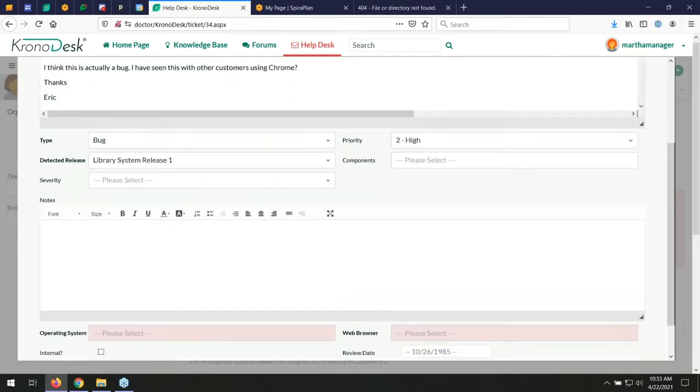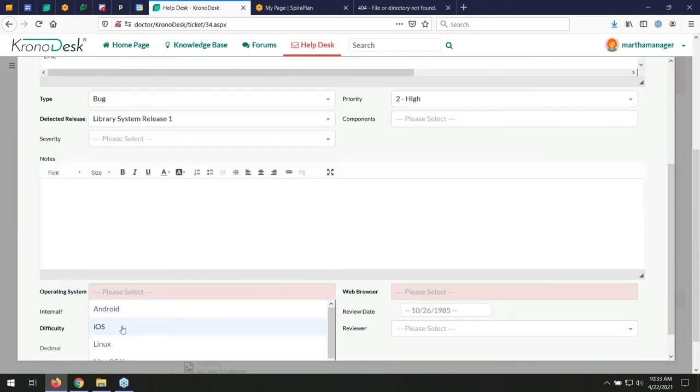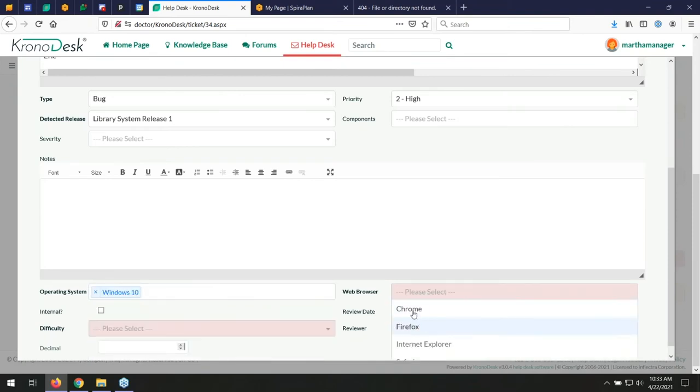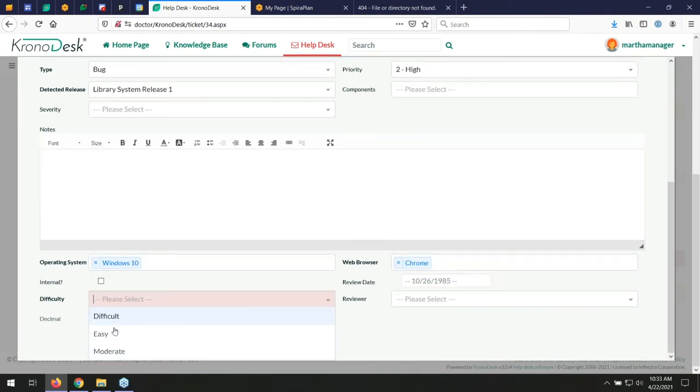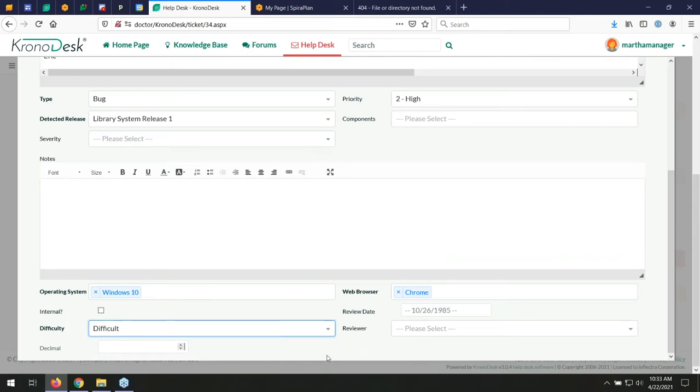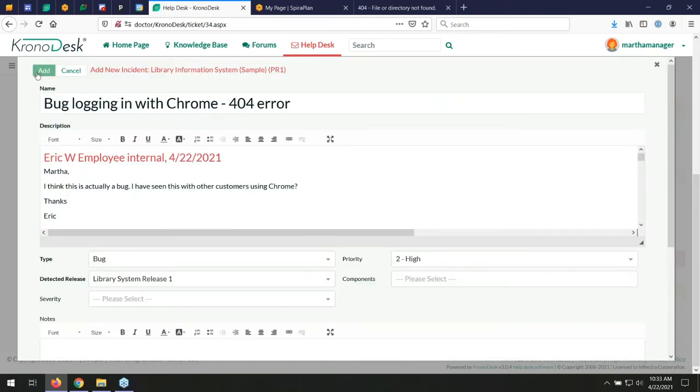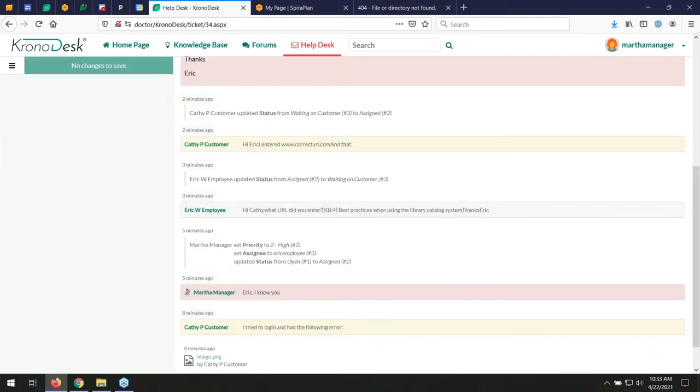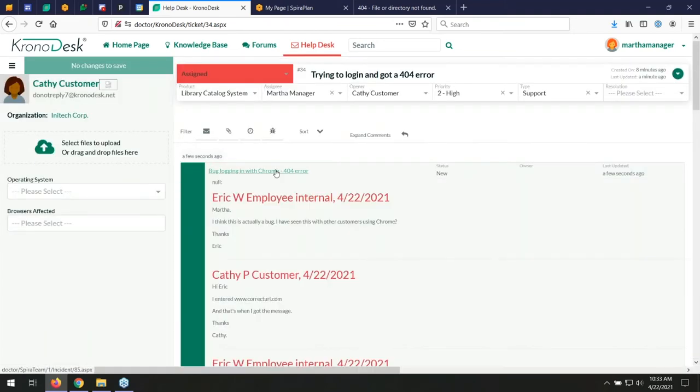And if that doesn't really apply, there are some custom properties that are required. Let's put those in. Say it's Windows, say it's Chrome. These are just custom fields we set up. So I hit add, and now it's logged through my ticket into Spira as a new incident. It's right here. You can tooltip it to see the details.